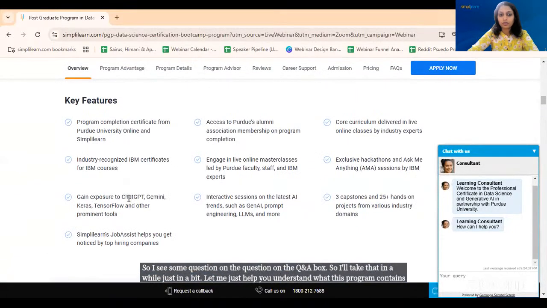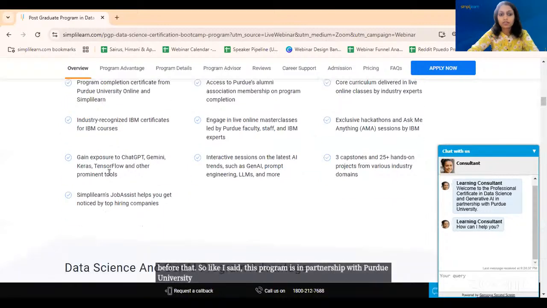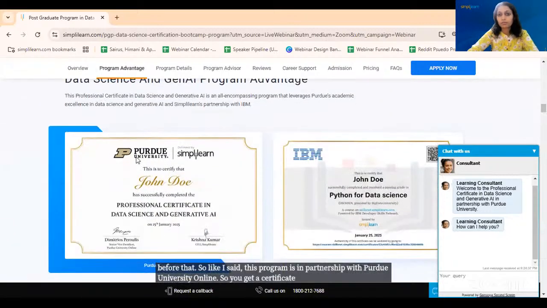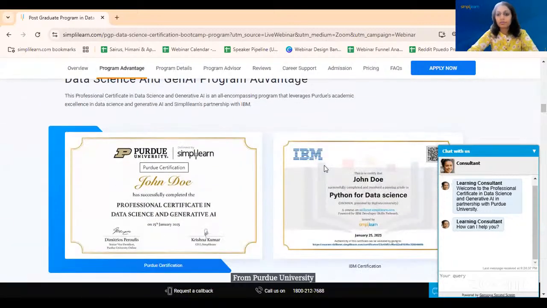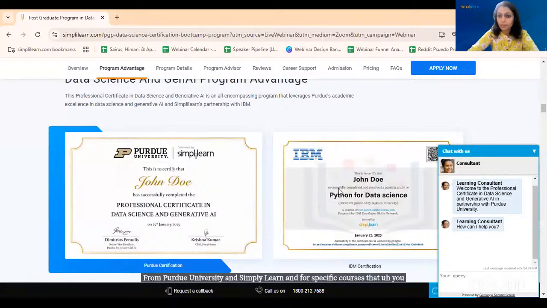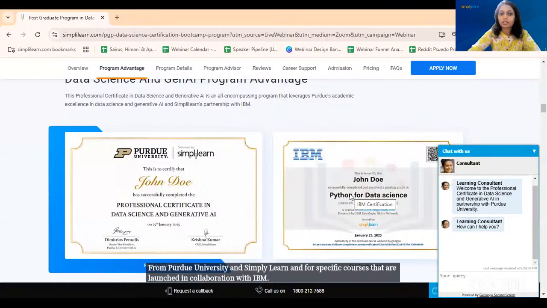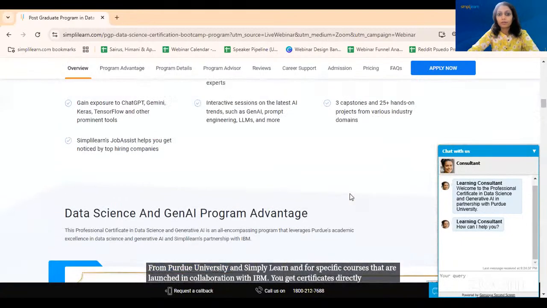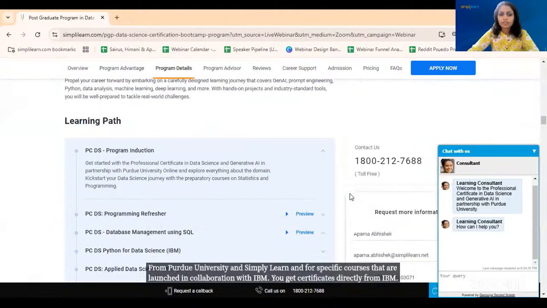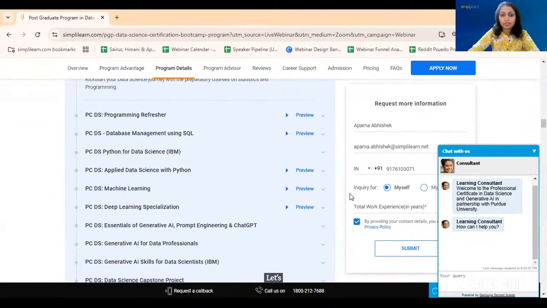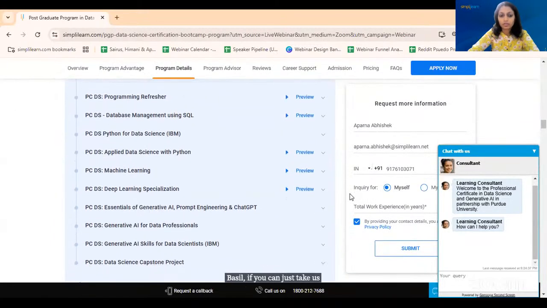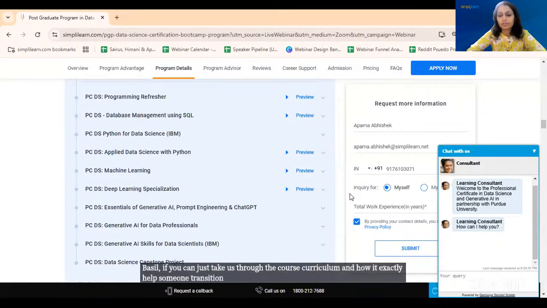Like I said, this program is in partnership with Purdue University Online. So you get a certificate from Purdue University and Simplilearn, and for specific courses that are launched in collaboration with IBM, you get certificates directly from IBM. So, Basil, if you can take us through the course curriculum and how it exactly helps someone transition, just a quick brief.